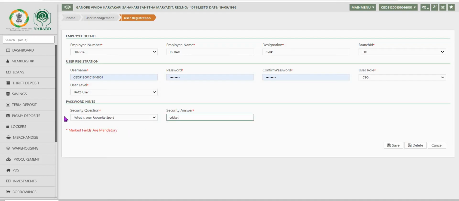Here, in case the user forgets his password while using the system, these two questions can be used for retrieving or resetting the password. After providing the question and answer, the user has to save it.